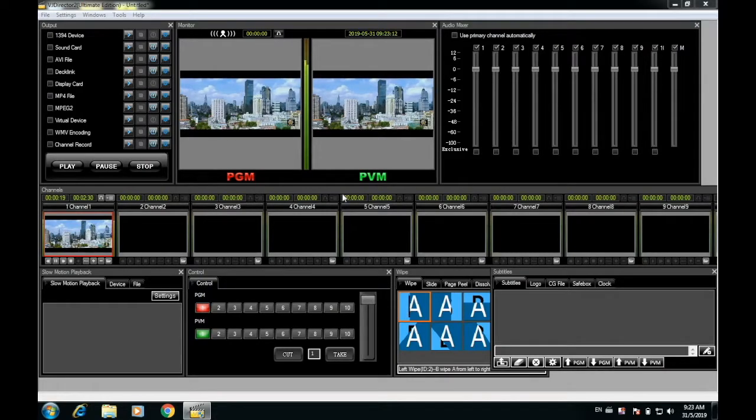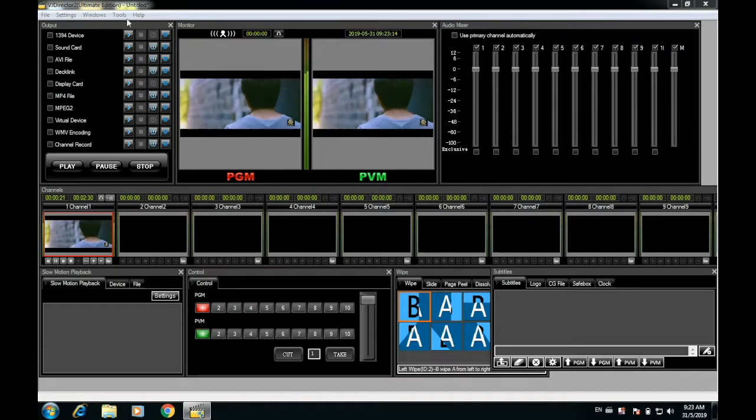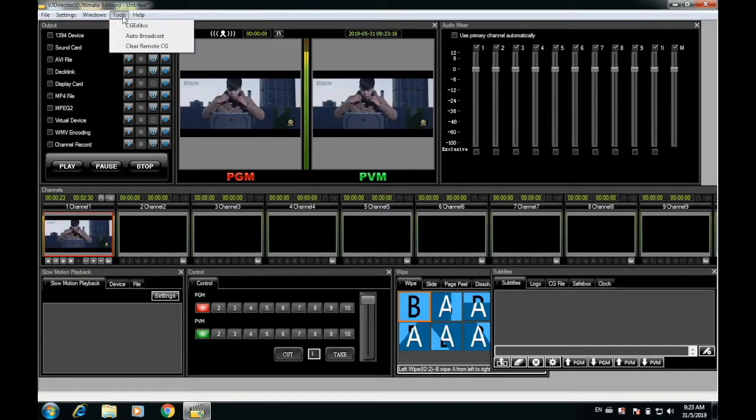Hello everyone. To use CG editor in Visual Director, go to Tools and then select CG editor.